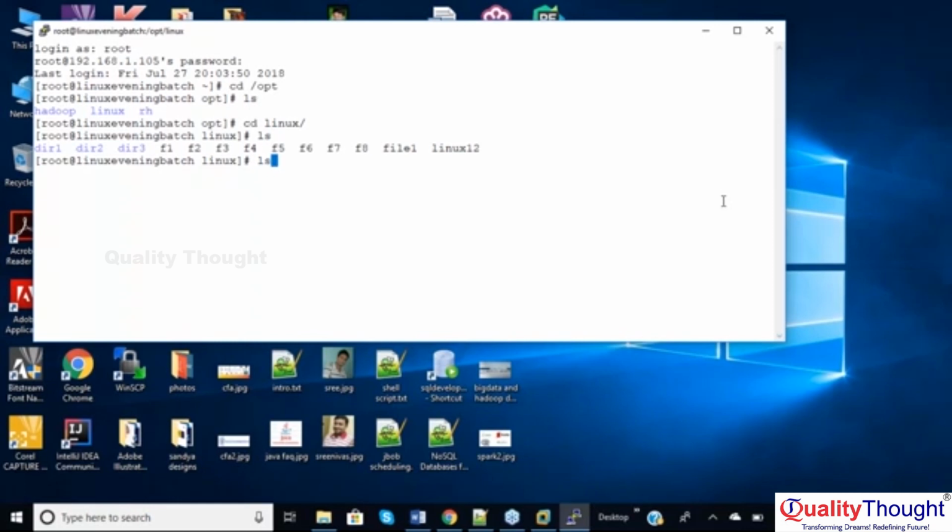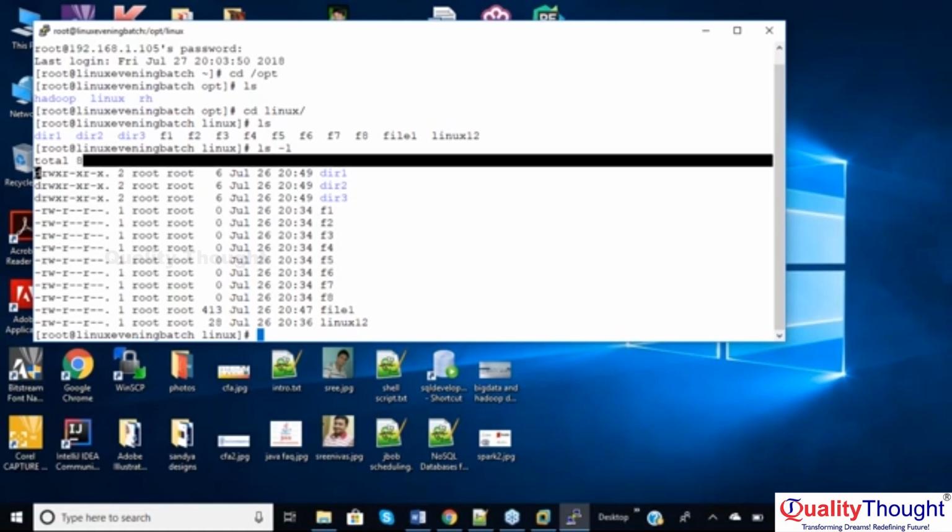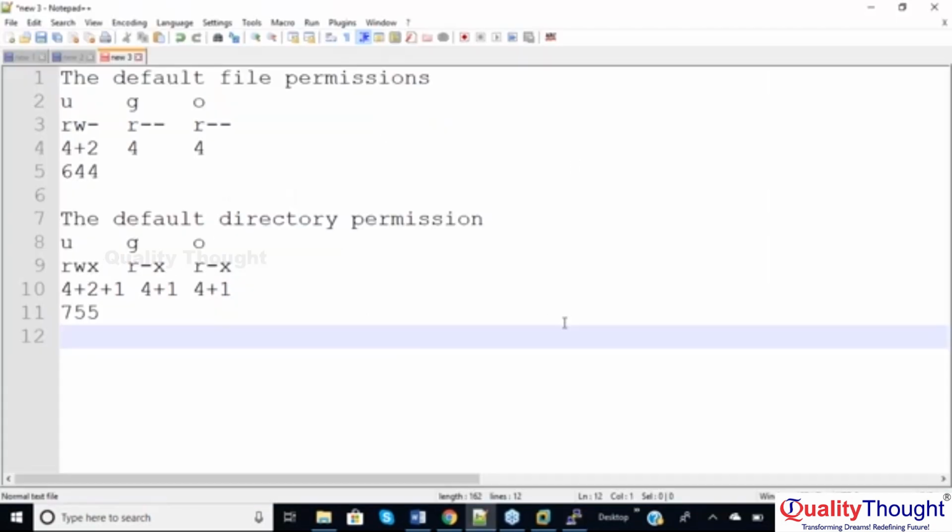ls -l gives directory permissions and file permissions. It gives complete details. The first one is the file type. So this is a directory. If you see a hyphen, it is a file. These are the default file permissions, and these are the default directory permissions. Okay, up to this part we discussed yesterday.